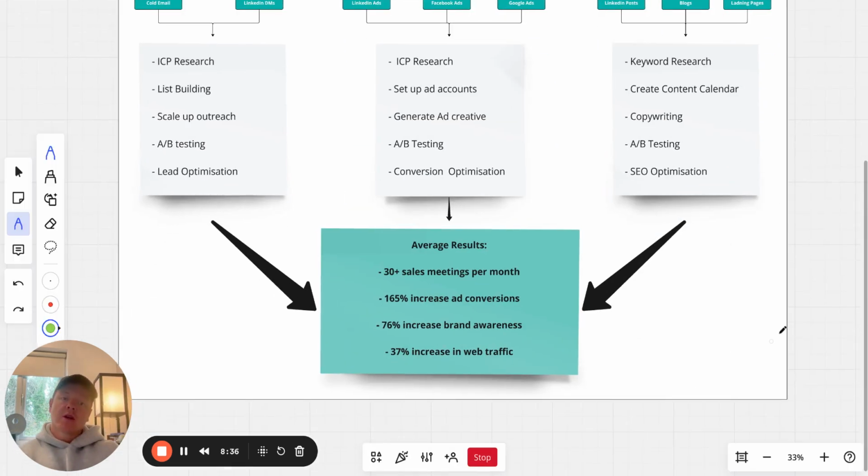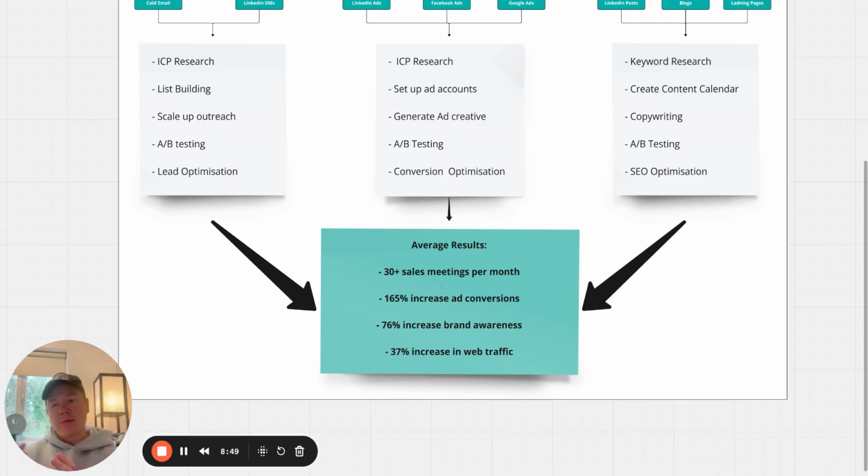So just to look at the average results that we can get for a client. So 30 sales meetings per month, that will specifically come from the outreach and the paid ads. That is a conservative figure. Our own agency, we book over 100 sales meetings per month through our framework that we've integrated into our business.